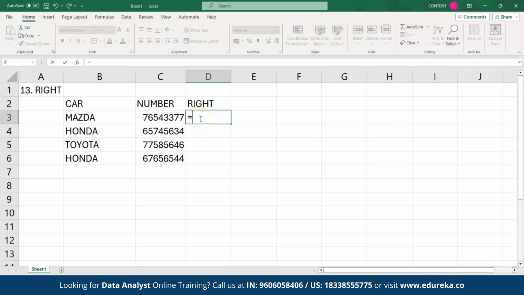So, the formula for right is equals to right, and the text is the number which you want to choose, and for number of characters I'll give 2 to extract only 2 numbers from the right side. Press enter. See, the answer is here 77. It is extracted from this number, 77, which is on the right side, using the right formula.